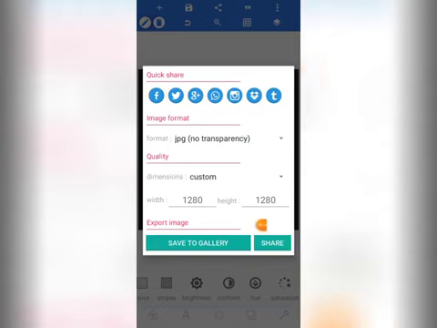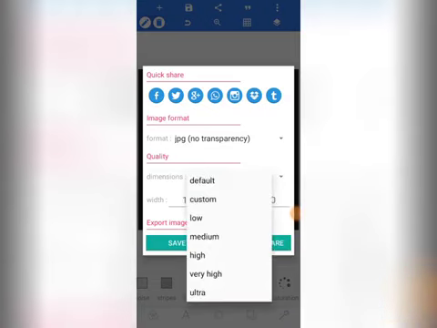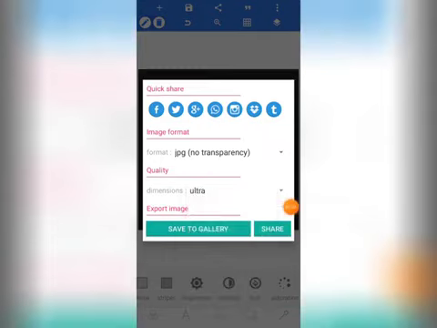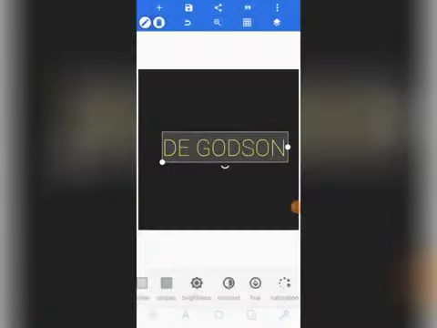And if you are saving it, here are the dimensions. If you want the saved design to have a high quality, just save it as ultra. That's the high quality dimension here, right? So save it as ultra, save it to your gallery, meaning the design is going to sit beautifully and perfectly in your gallery. It will be sitting in your gallery waiting for you. So guys, that's how I do it. That's how we do it.